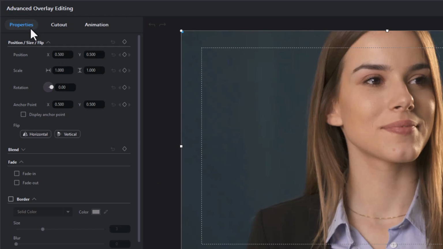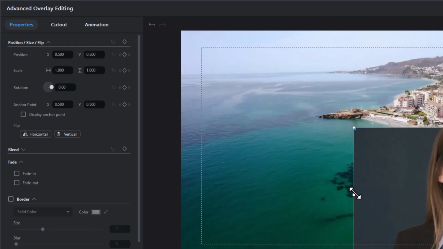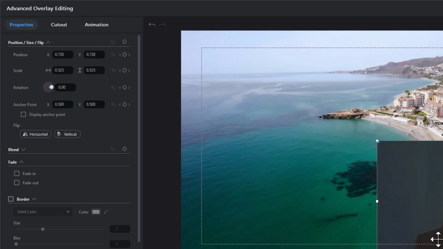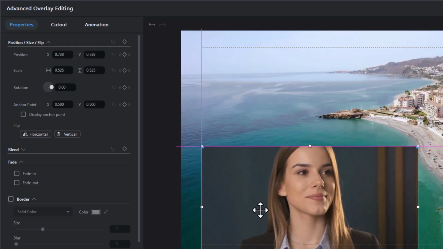On the properties button, we have the position and size at the top. We can flip it horizontally or vertically. I'm just going to use the mouse and put it on one of the corners, and we'll make her a little bit smaller, something like that. I'm going to move her over to the bottom.